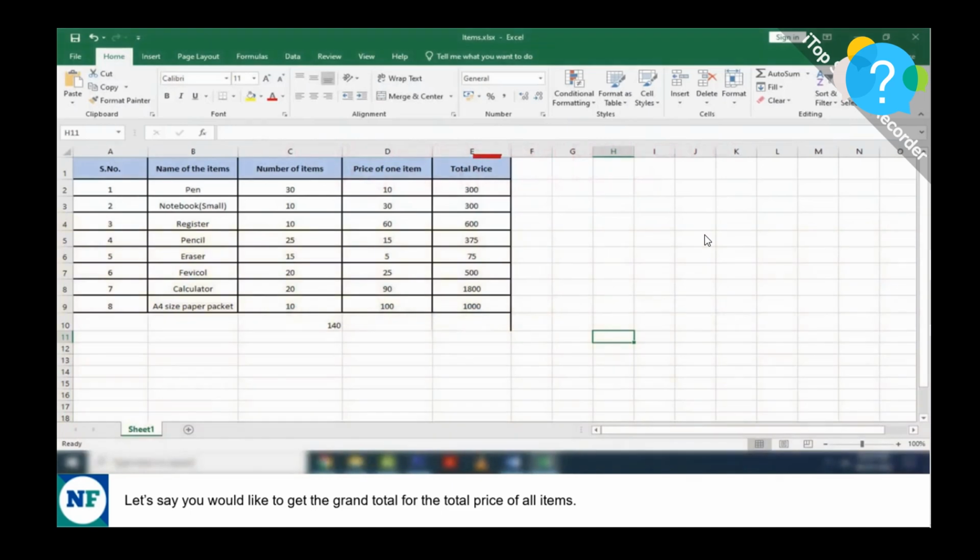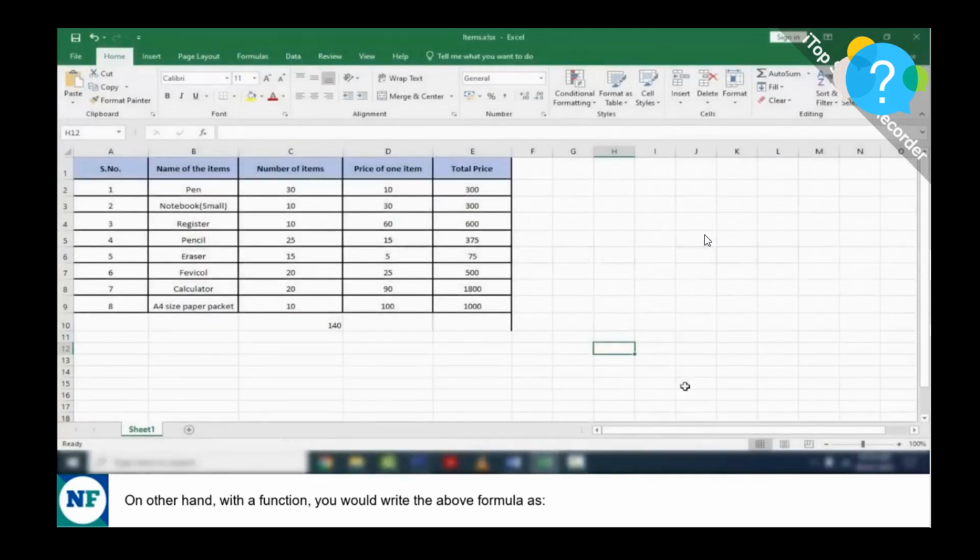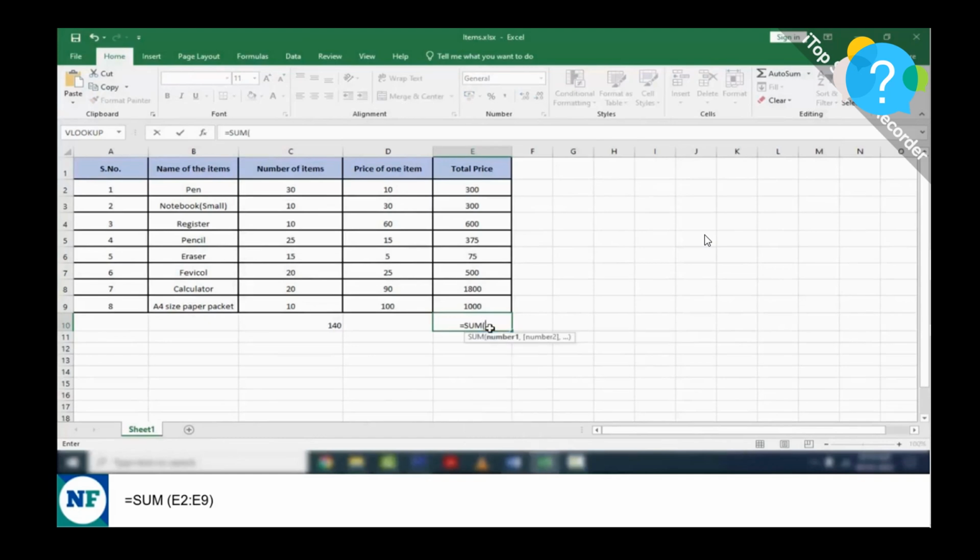Let's say you would like to get the grand total for the total price of all items. You can use a formula to get the grand total. Using a formula, you would have to reference the cells E2 through to E9 one by one. You would have to use the following formula: equals E2 plus E3 plus E4 plus E5 plus E6 plus E7 plus E8 plus E9. On the other hand, with a function, you would write the above formula as equals SUM(E2:E9).